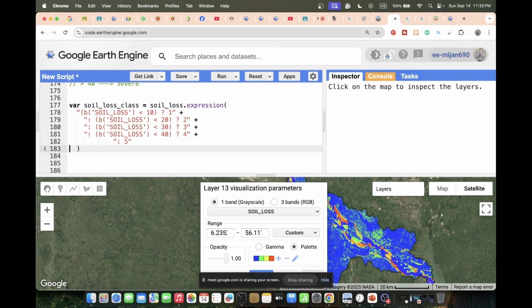Then simply put the dot rename. I put the rename, suppose it's soil class or S class, and clip with our study area, which is RY. So now let's check the result. I add the map dot add layer and call the soil loss class. It will start from 1 and go max up to 5.